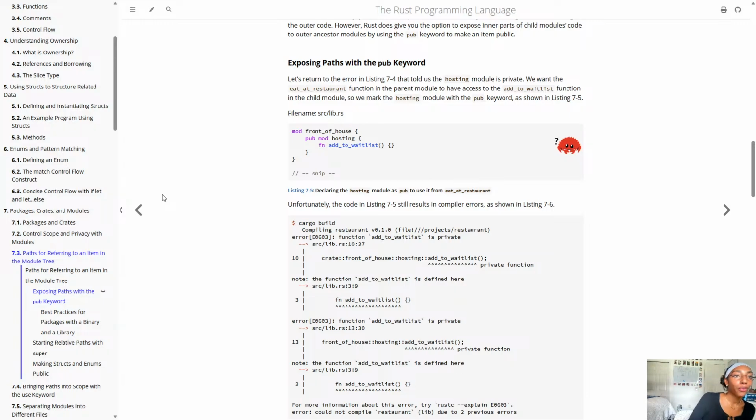Okay, so here we're actually going to make whatever was private in those child modules public. Now let's return to the error in listing 7-4 that told us the hosting module is private. We want the eat_at_restaurant function in the parent module to have access to the add_to_waitlist function in the child module. So we mark the hosting module with the pub keyword as shown in listing 7-5. So we have pub mod front_of_house, pub mod hosting, then we have our function add_to_waitlist, so it's now public.